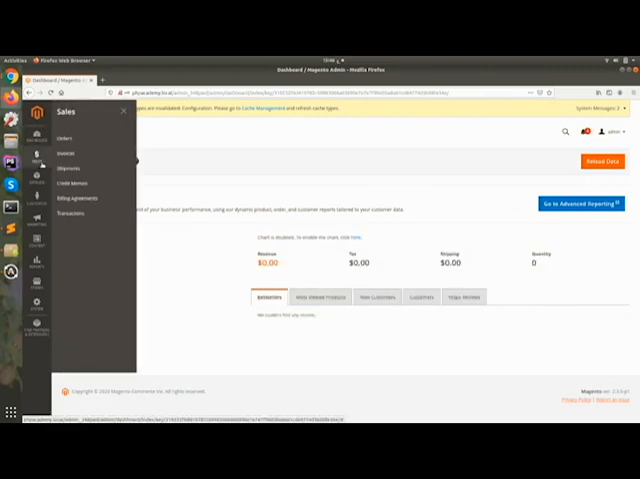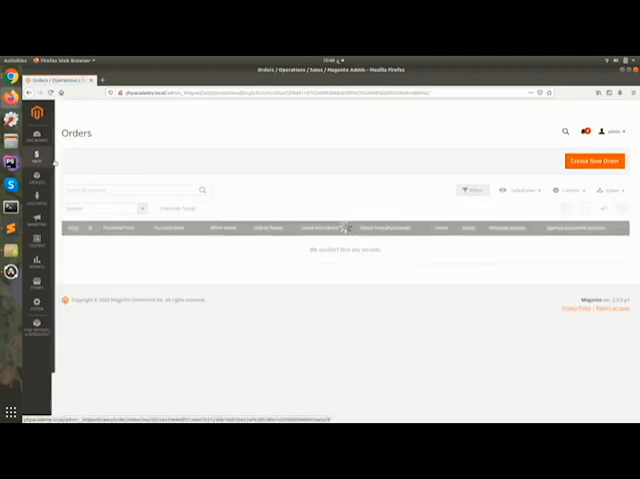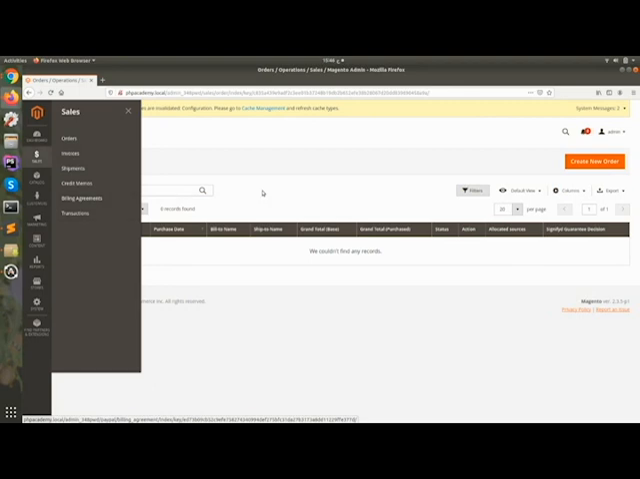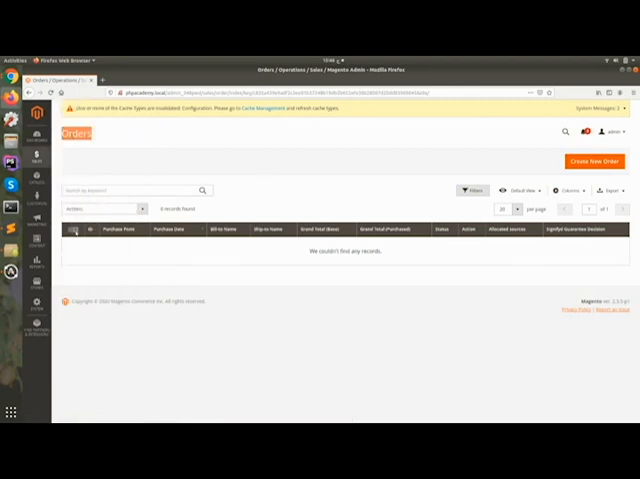Here you can see the first menu, sales, and in sales you can see multiple menus: orders, invoice, shipments. Okay, so from here you can manage orders. If any customers place the orders, you can manage it from here. We will show you in detail about the orders in our next video. In this video, we are just showing the admin features. So we will just quickly go through the admin features.